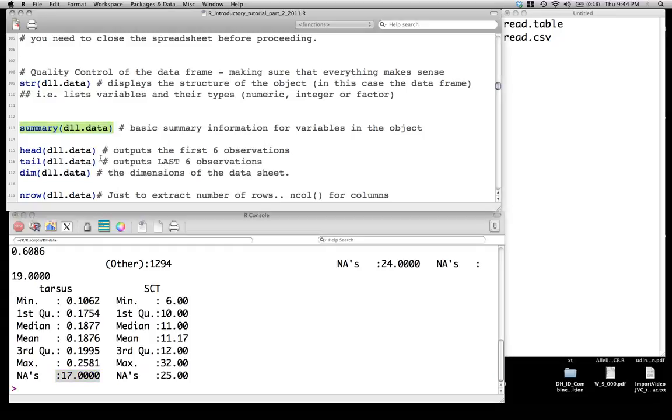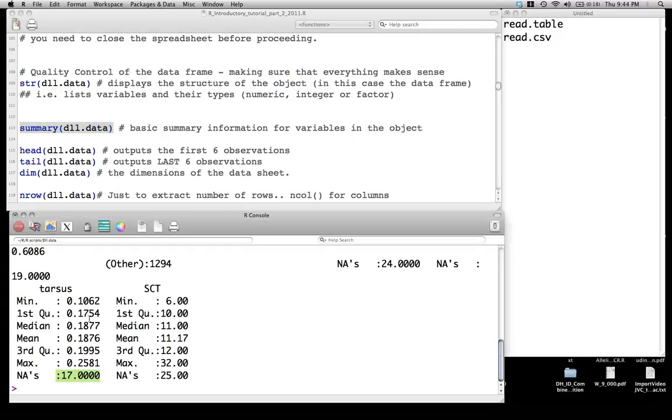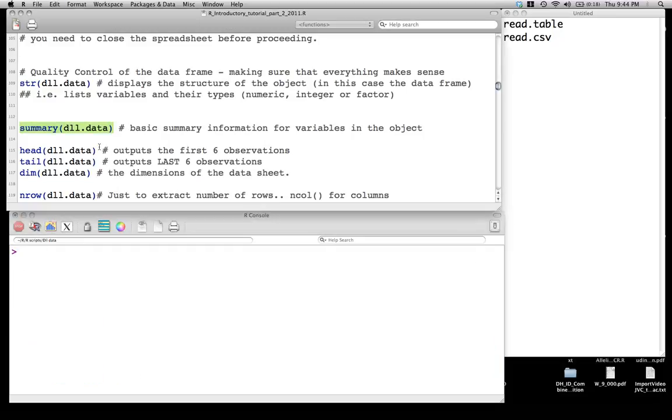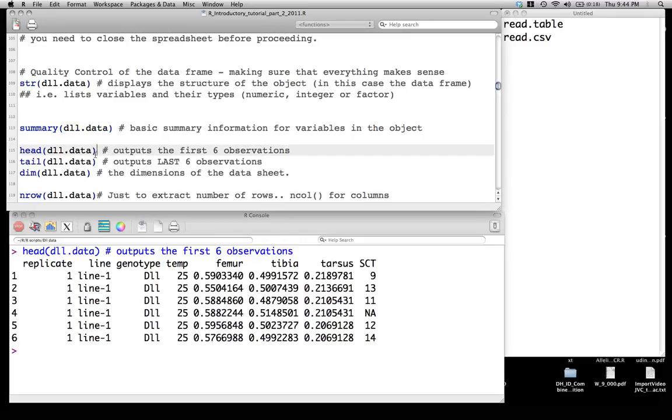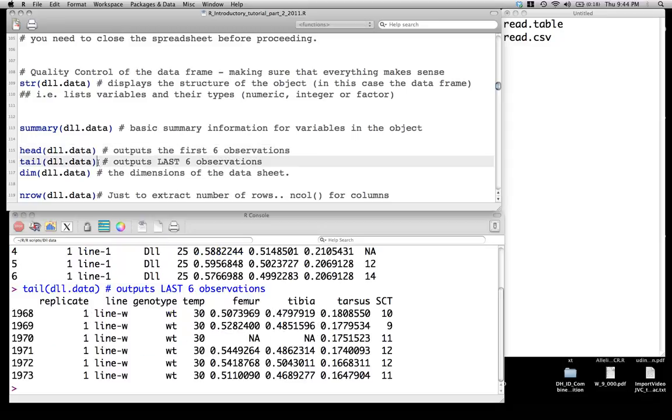Well, that's great. Head and tail do exactly what they do in Unix. Head by default gives you the first 6 observations. You can specify how many you want it to look at. So for all of the variables we look at, here are the first 6 observations. They look sensible. They look like they're in the right order. Nothing seems really wonky. We do the same thing for tail. Again, there's some missing data, but besides that, everything looks pretty sensible.